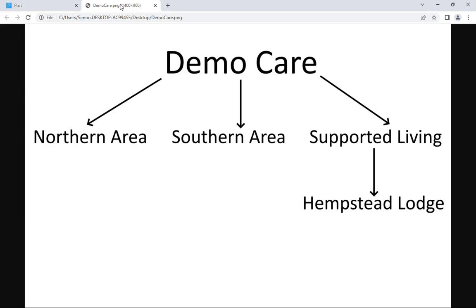All service users belong to an organization, but service users cannot belong to parent organizations. They can only belong to organizations that have no children, which are sometimes described as leaf organizations. In the case of DemoCare, this means that service users can belong to Northern Area, to Southern Area, and to Hempstead Lodge, but not to either the top-level DemoCare organization or to the supported living organization.